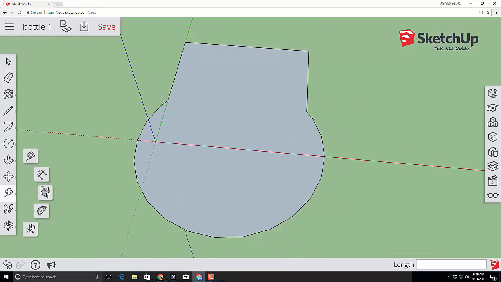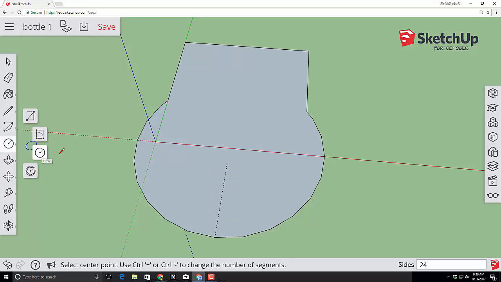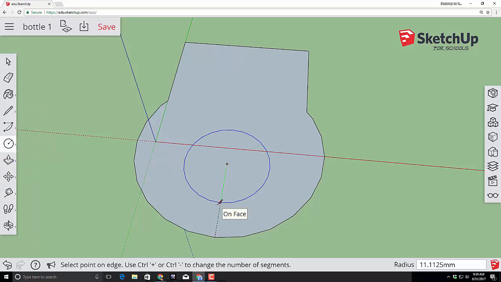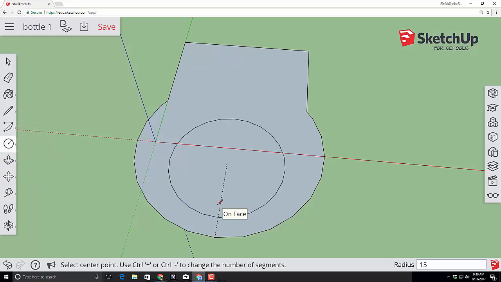Use your tape measure tool and from the end point move up 20 millimeters. From that location do another circle and make that 15 millimeters for a radius. Push the space bar to select, which is the same as clicking that tool, and delete that center piece. I am going to right-click drag and select my guide point and delete it as well.